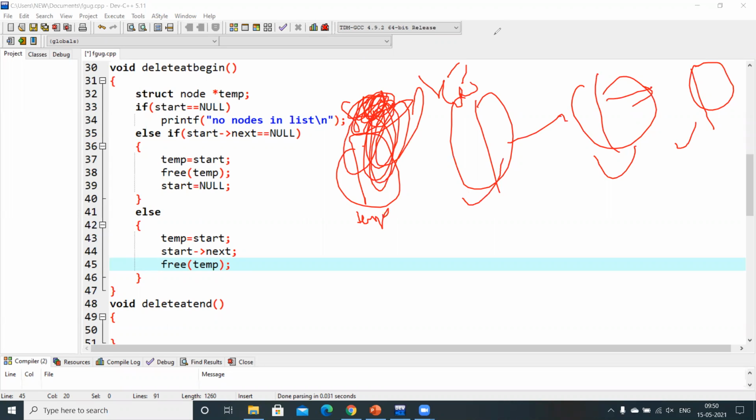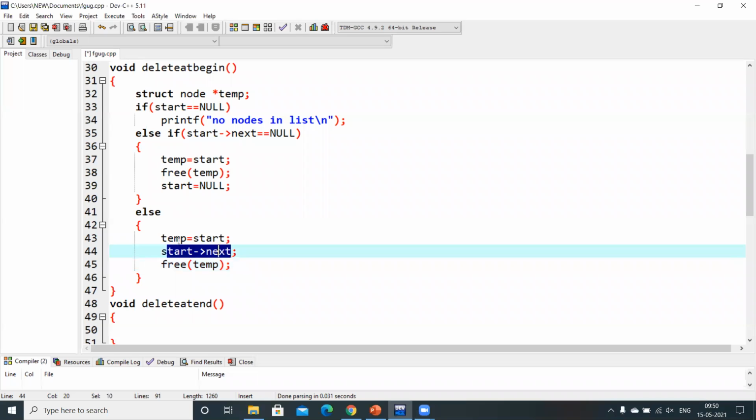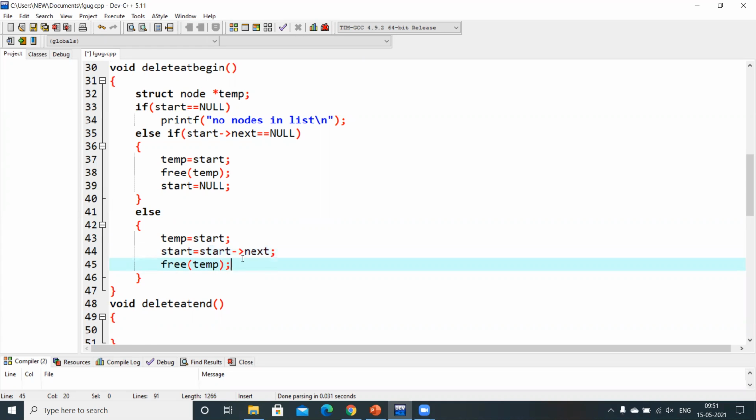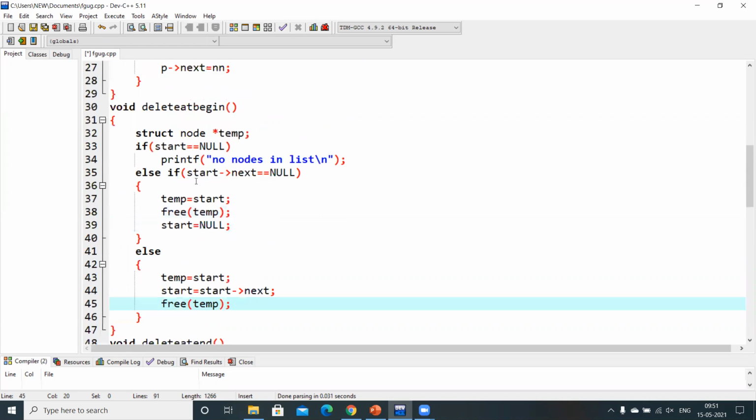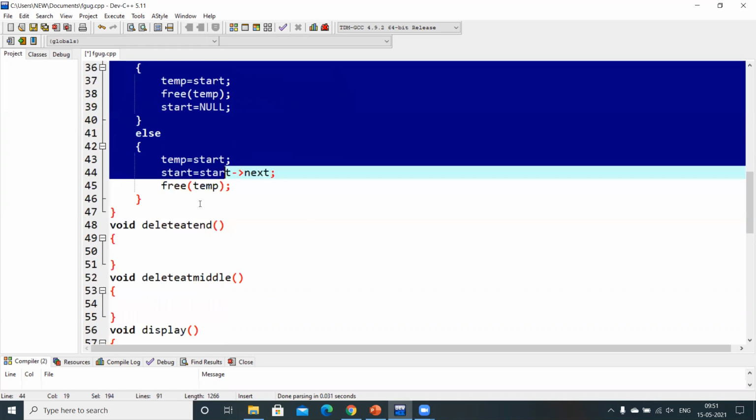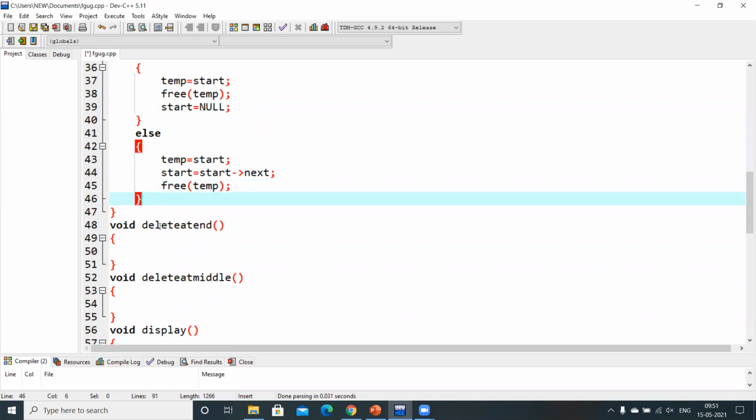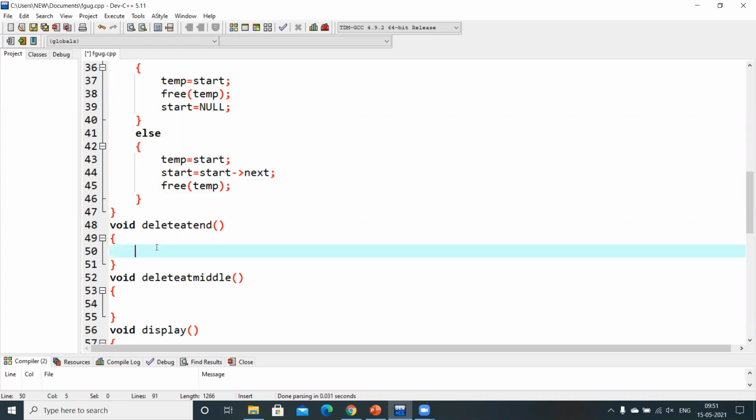Okay guys? Now this memory will be deallocated. See, the same thing, right? Start equal to start next means what? Start equal to start next, and free of temp, the first node will be deleted. This is the code you need to write in order to delete the node present at the beginning of the single linked list. The next one we will see is how to delete a node present at the end.